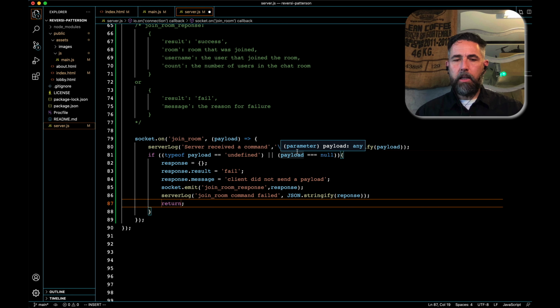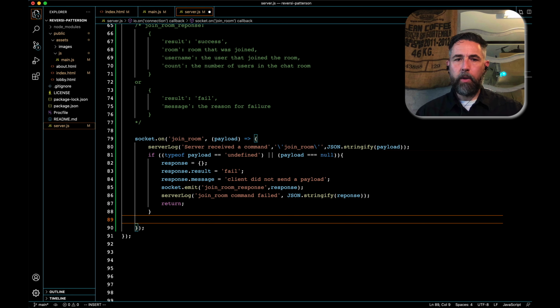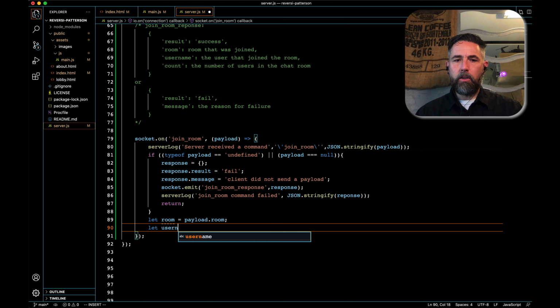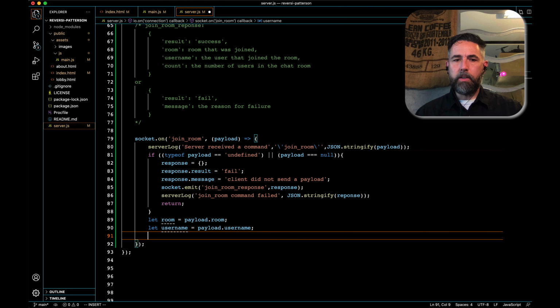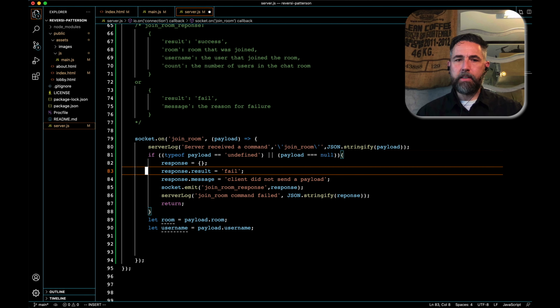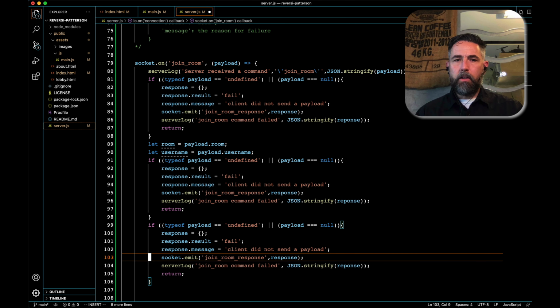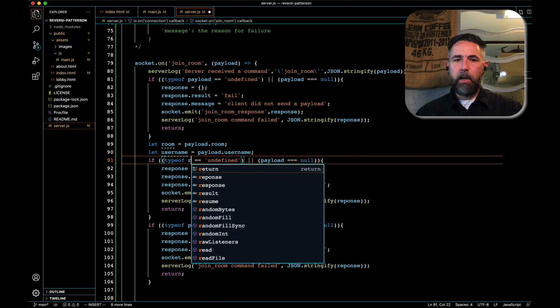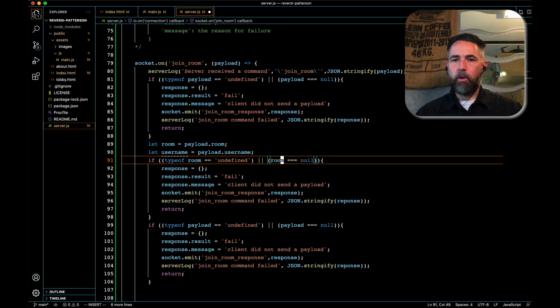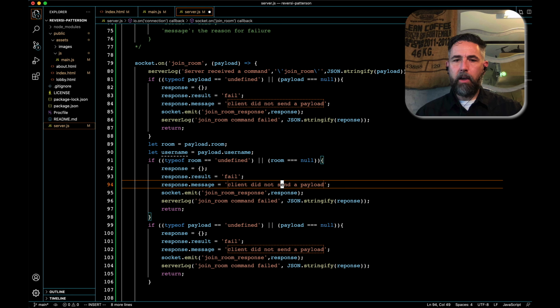All right, but if our payload was okay, then we can get down here and we can check the data in the payload. So let's set that up. Let's try and get the room from our payload. And let's try and get the username from our payload. And now we need to do a similar check that we did up here, but instead of checking the payload, we're going to check the room and the username. So in this first one, we're going to say if the type of room is undefined or room equals null, then we'll say fail. Client did not send a valid room to join.